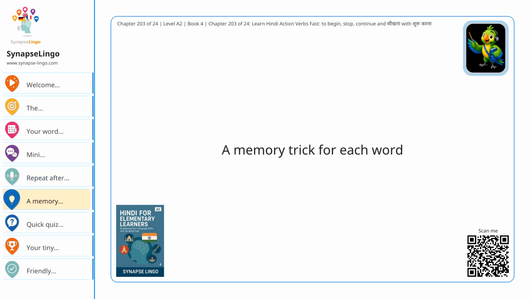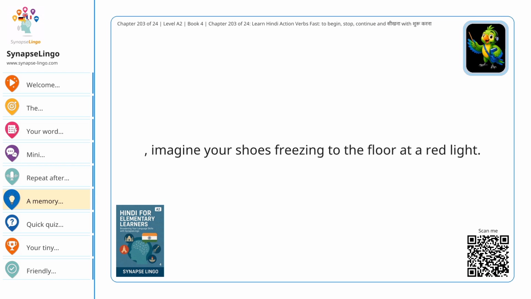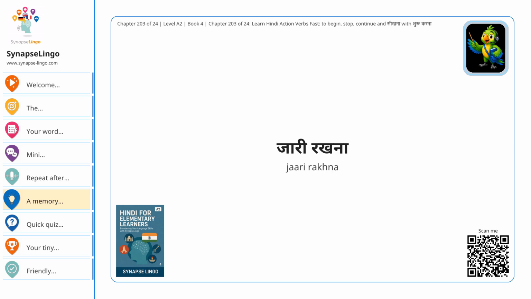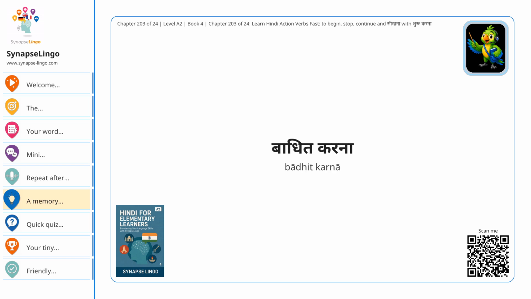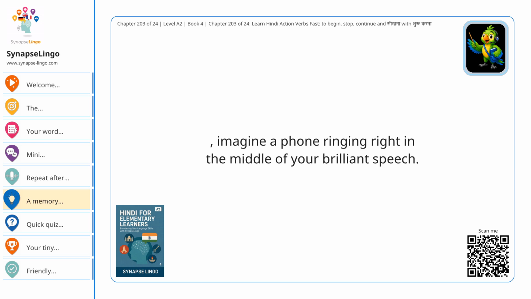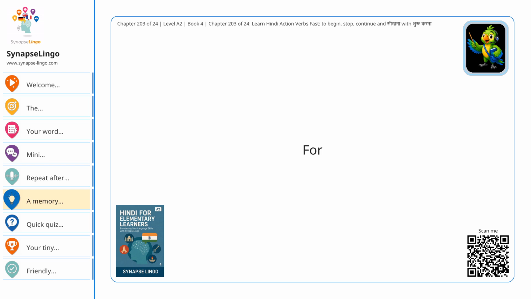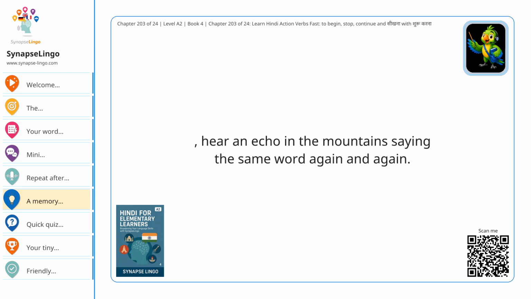A memory trick for each word. Your brain loves weird images, so let's give it some. The stranger the picture, the better it sticks. For शुरू करना, see a giant green start button at your front door. For रुकना, imagine your shoes freezing to the floor at a red light. For जारी रखना, picture a road that keeps glowing forward forever. For बाधित करना, imagine a phone ringing right in the middle of your brilliant speech. For दोहराना, hear an echo in the mountains saying the same word again and again.